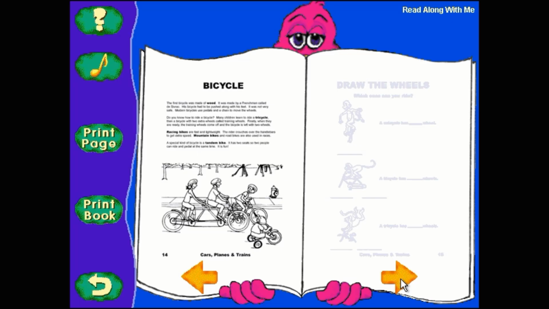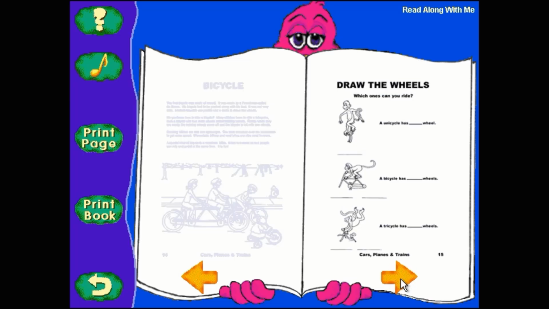A special kind of bicycle is a tandem bike. It has 2 seats so 2 people can ride and pedal at the same time. It's fun. Page 15. Draw the wheels. Unicycle, bicycle, tricycle. Which ones can you ride?